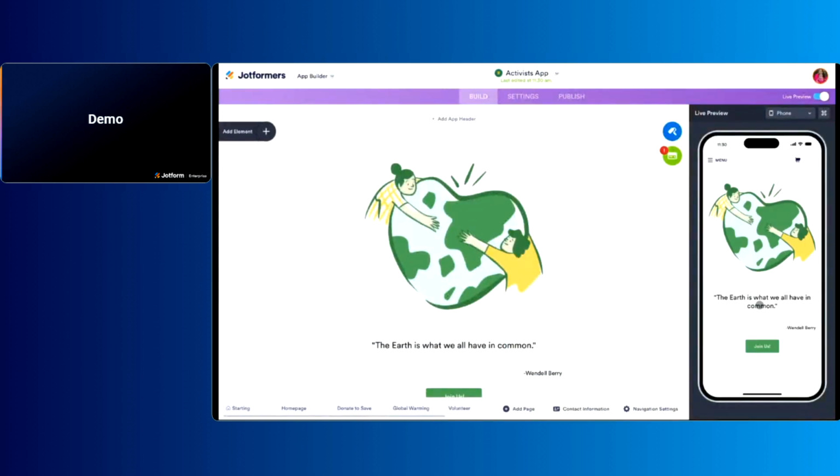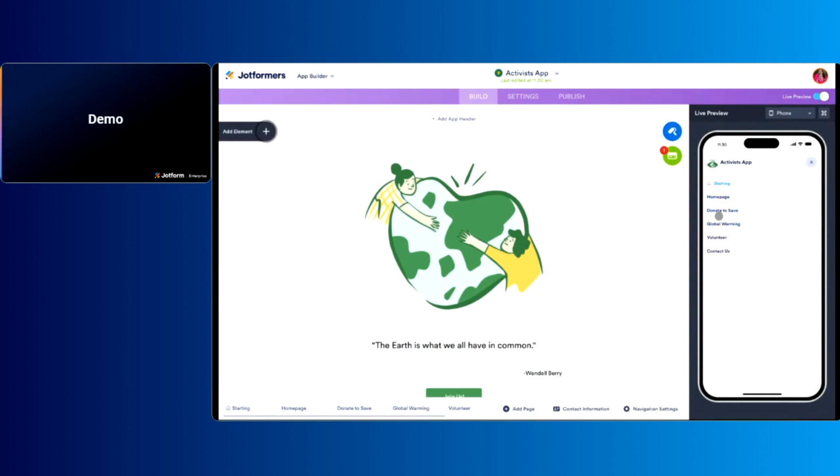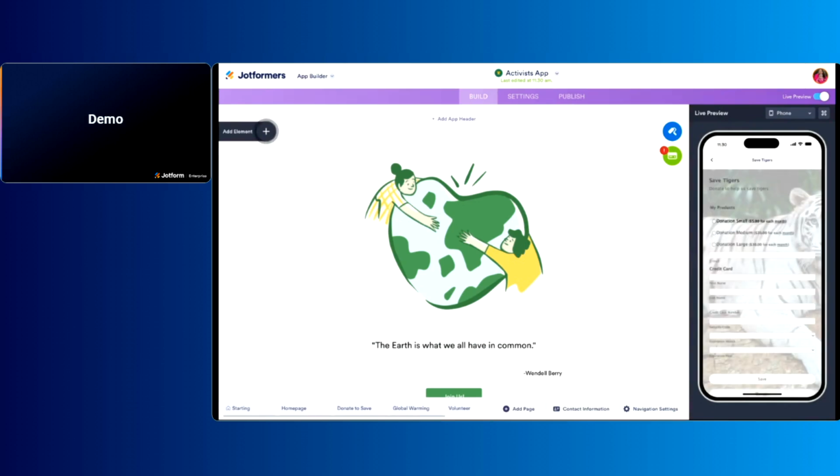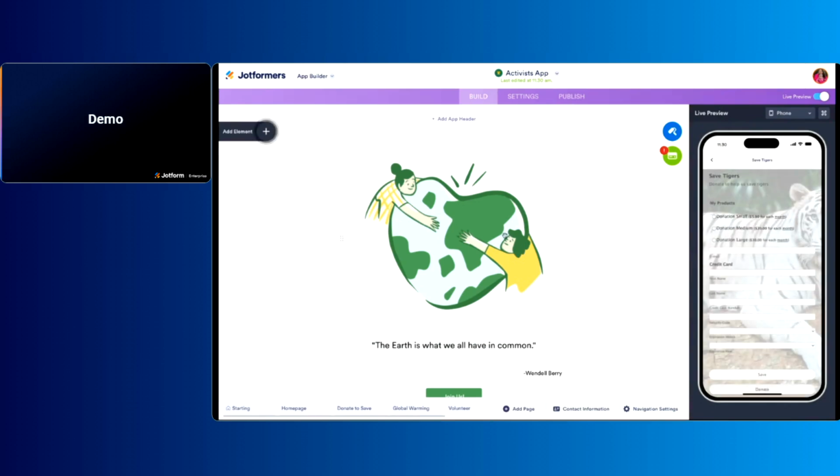From here in the app, I get a live preview over here. I can see what this looks like to users. I can navigate up here and, let's say, I want to see what forms are included in here and what that looks like to users. So I have this Save the Tigers form.